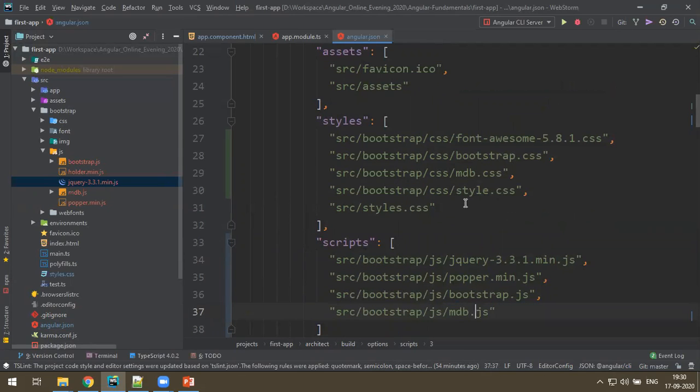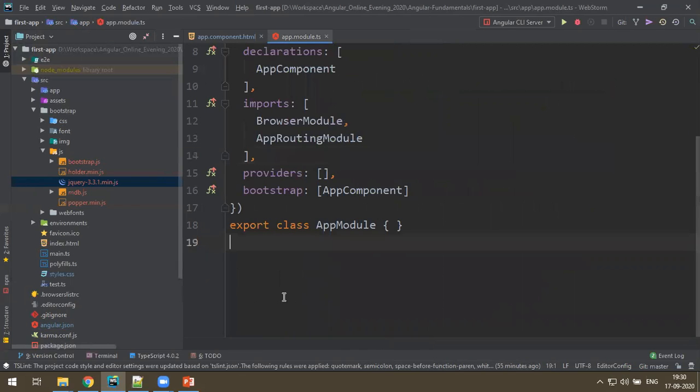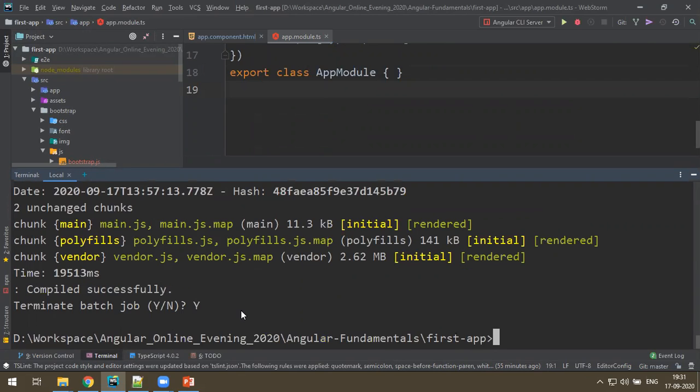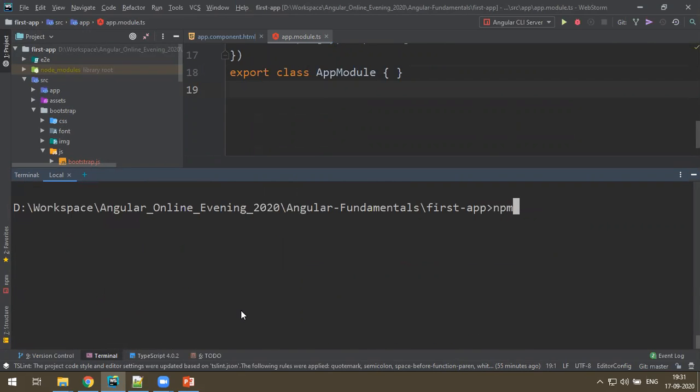And also remember, when you do some configuration in angular.json, better you restart the Angular, because we have done some configurational changes. To detect all this, you have to restart the application once. How to restart? Very simple. Control C to stop it, and then let's say npm start. Oh, sorry, ng serve. Enter.